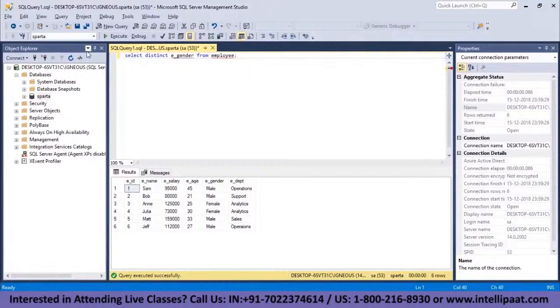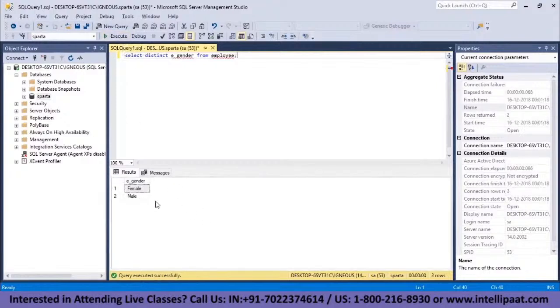So let's see, what do we get? Select distinct eGender from employee. Right, so we see that we only get the distinct values, which are female and male. Now let me actually remove this distinct keyword and hit execute. Let's see what is the difference. If I remove the distinct keyword, we get all of the values: male, male, female, female, male and female. So if we use the distinct keyword, we'll only get the values which are different. So these are the cases where select distinct can be used.